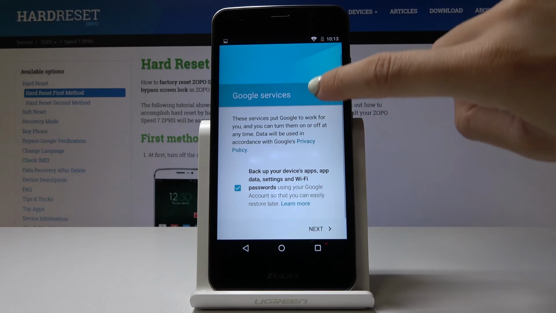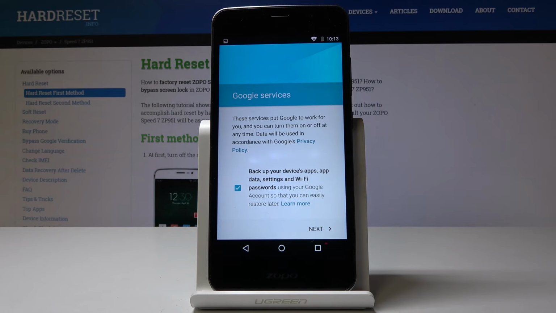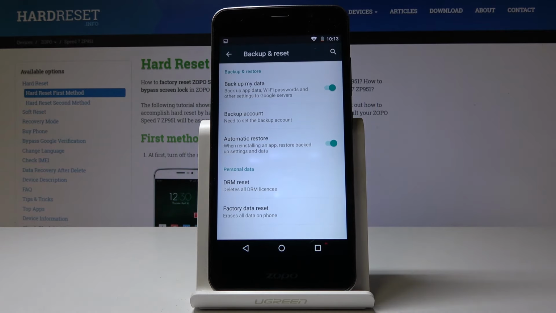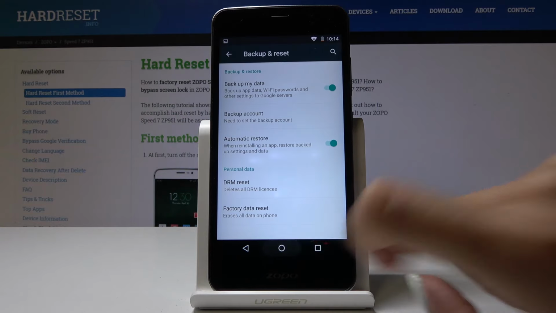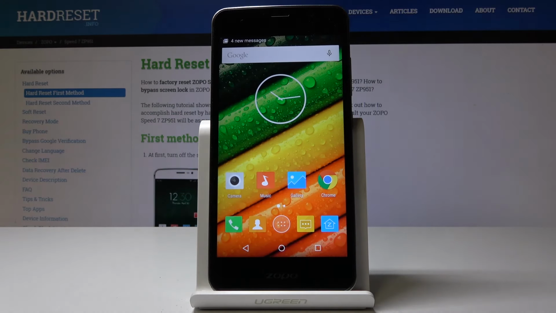And now, as you can see, backup your device's app, data settings and Wi-Fi password using your Google account is active. So click on next and that's it. From now on, all the data on your phone will be backed to Google. So this is how you can create and use your Google account.